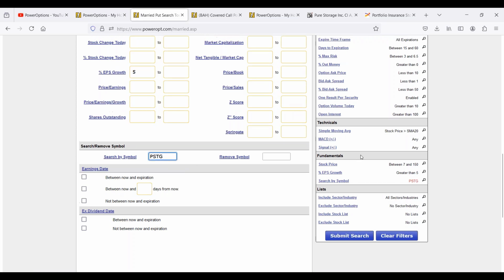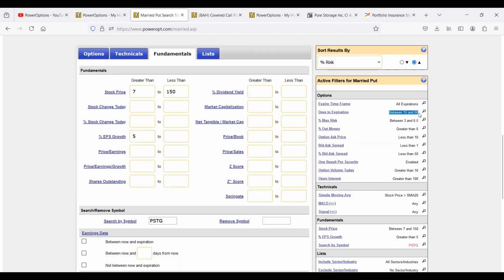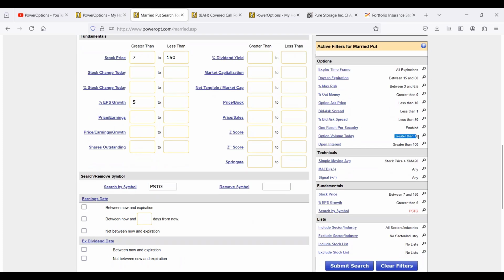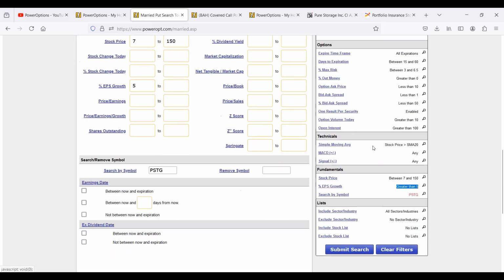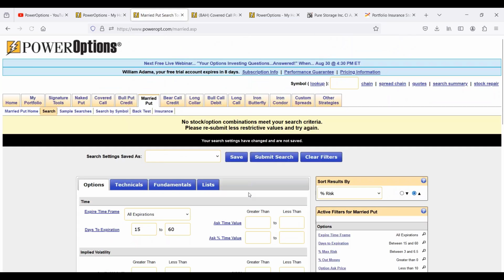Do I have any married puts that match this default search between 15 and 60 days out in time, risk between 3 and 6.5%, some option volume and some open interest, bid-ask spread, not really that bad. And is it between 7 and 150? Hey, we just saw it was at 51.28. Earnings per share growth might not be greater than 5. Let's go ahead and submit it and see if it came up. All right, there's nothing, just as Pat said. My preferred stock, a stock that I'm looking at, it's not coming up in the default married put search results or in the sample searches that I linked to.